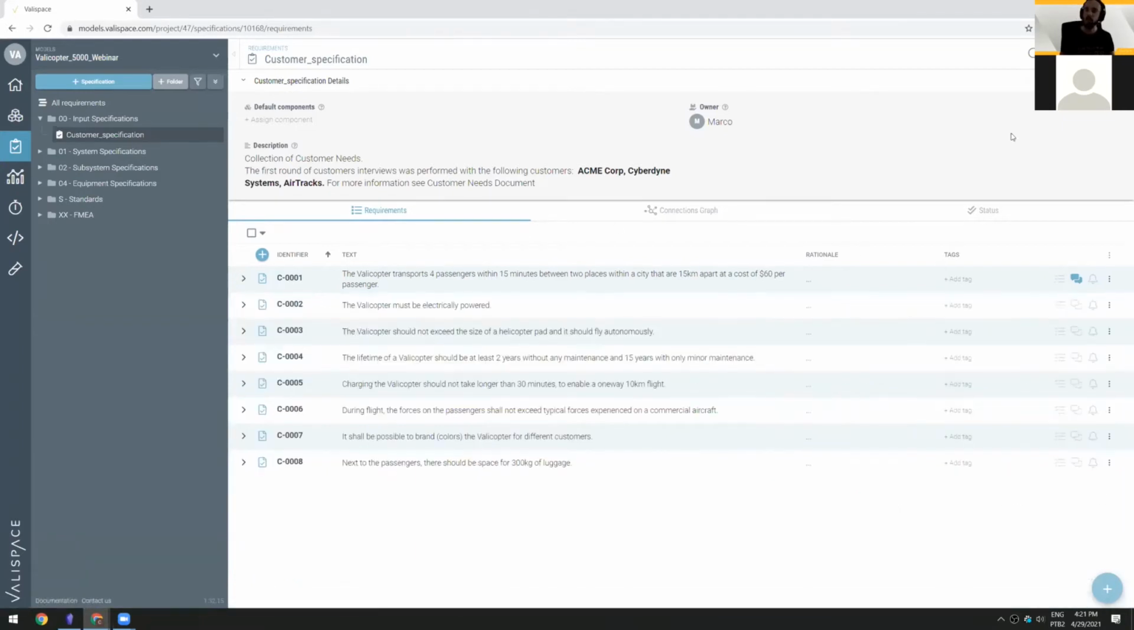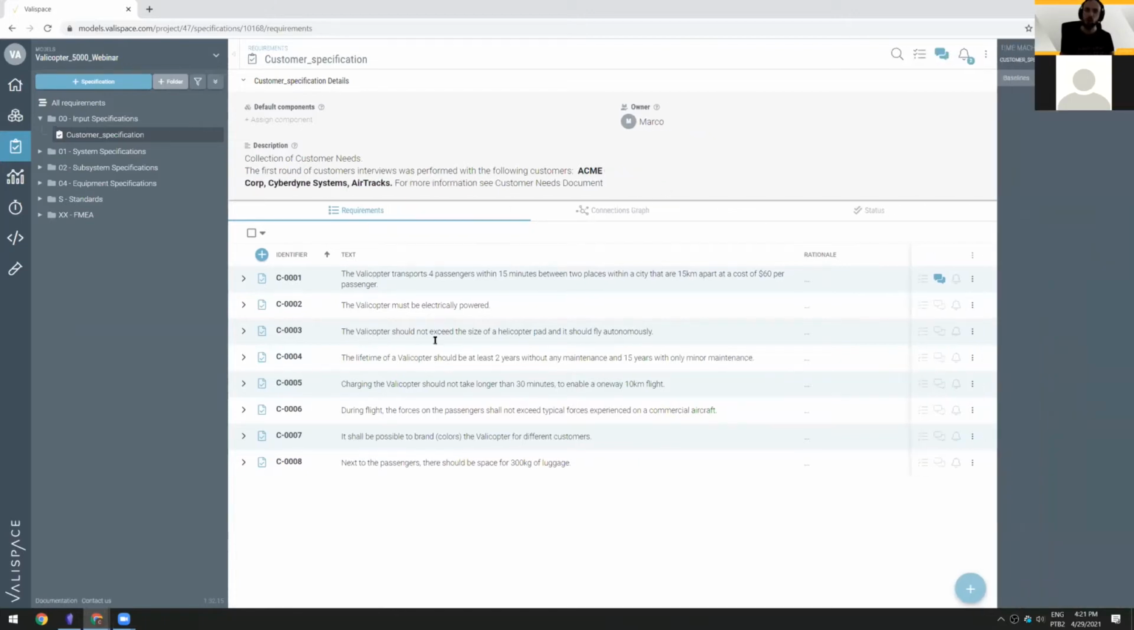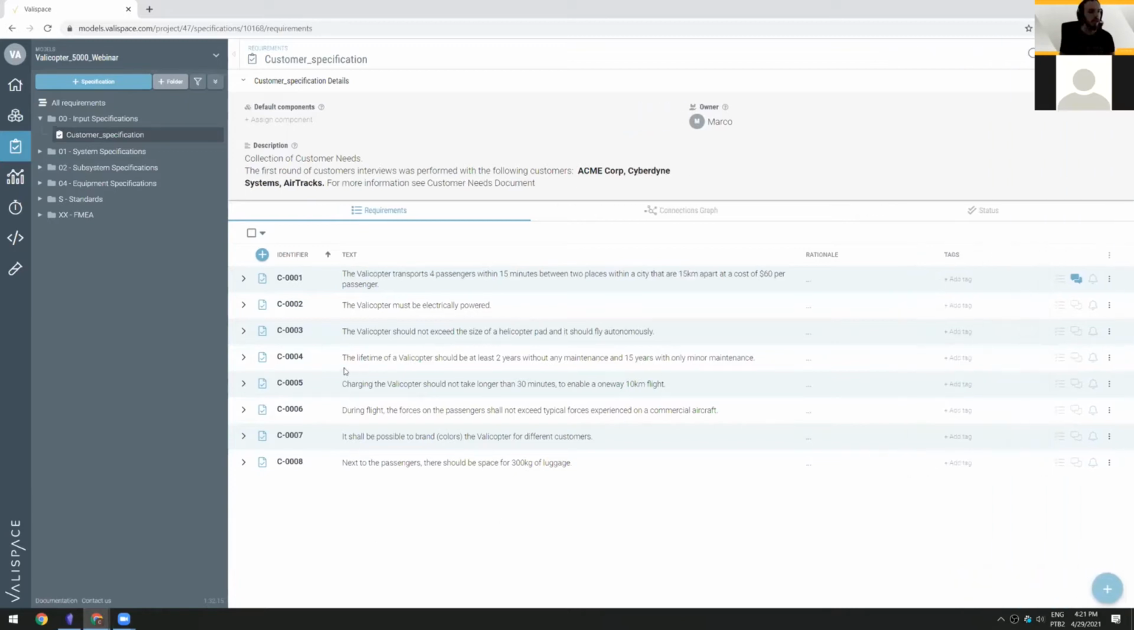And on the same matter, we have the time machine feature that actually allows you to see all requirements at once, comparing between the two times.